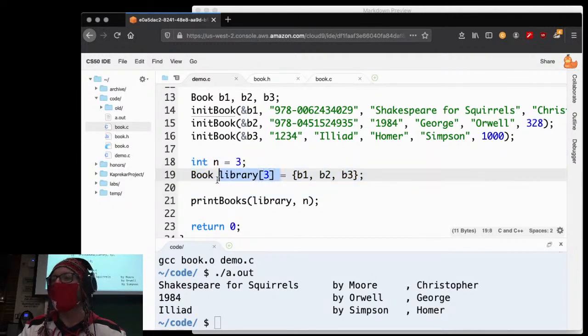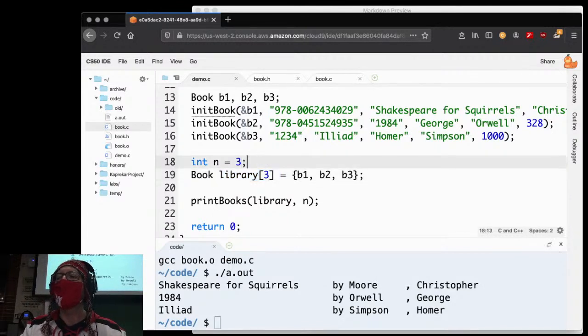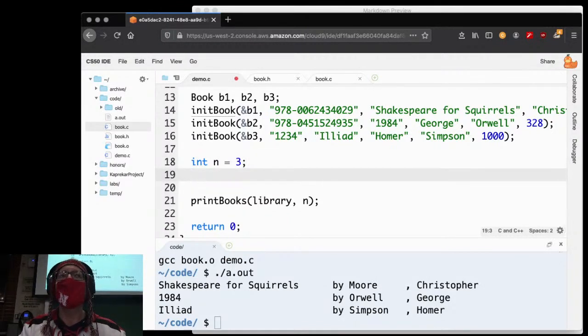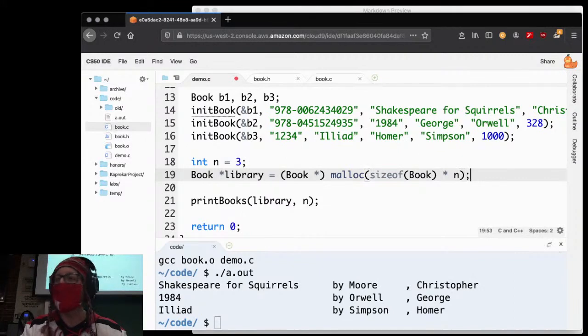This is icky. Why is this icky? It's a static array. We don't like static arrays, do we? Right. So let's do this properly and create a dynamic array of books. Book star library equals a call to malloc. Size of, how many do you want? Size of book, and how many do you want? N, right? There we go.